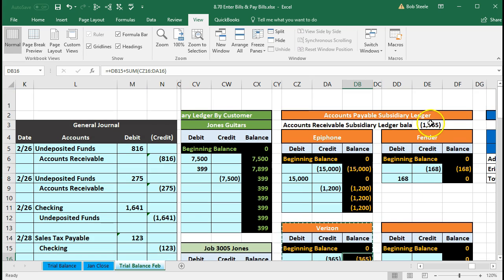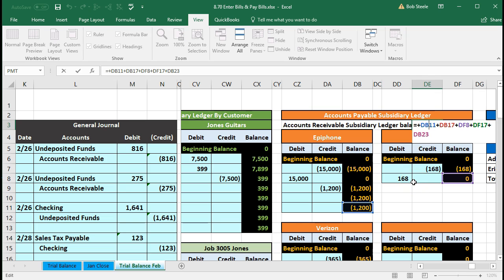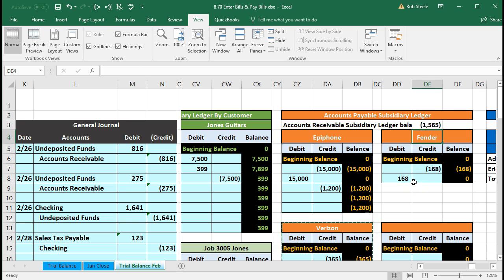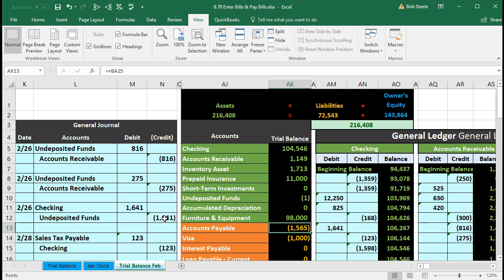Scrolling back up, we see this is picking up all of the people that we owe money to, and that balance is $1,565, which hopefully matches what's on the trial balance. Let's check it out. To do so, we're going to put our cursor right on the left-hand side of those frozen panes, scroll to the right until it pops over, and there's the amount, accounts payable in AK13, $1,565.